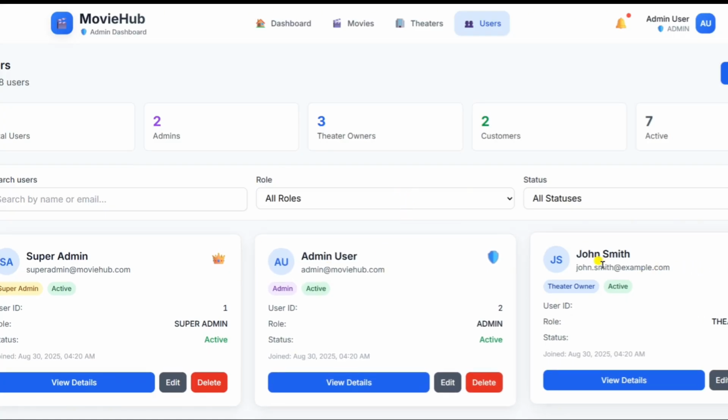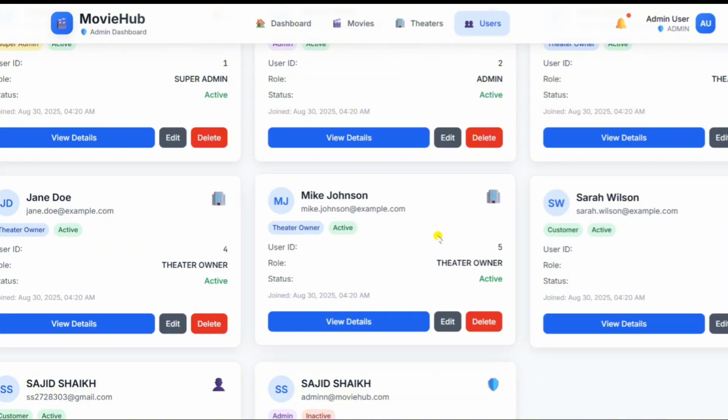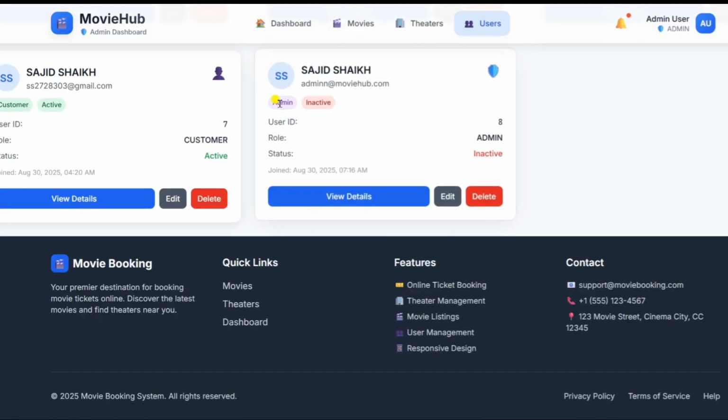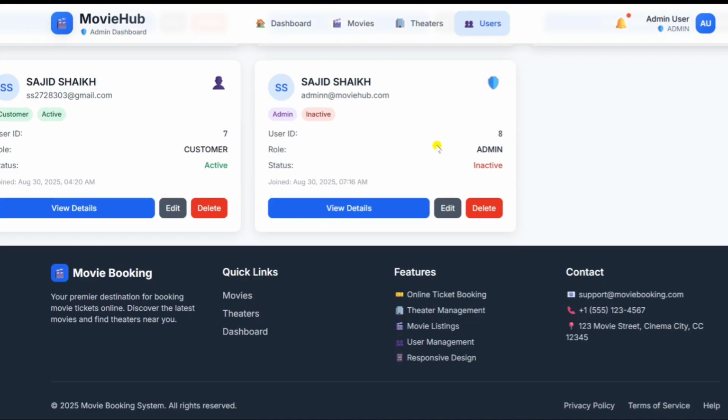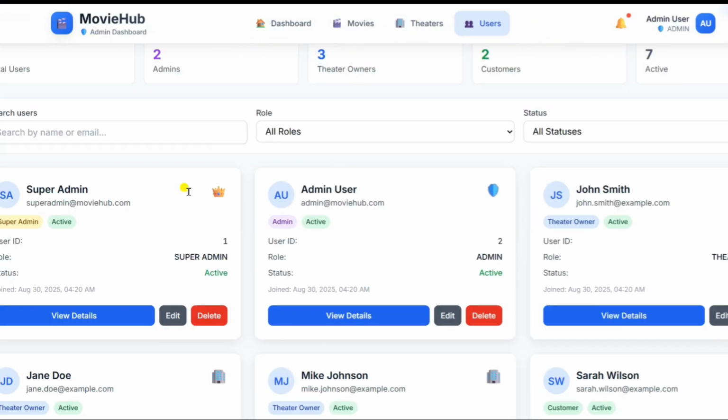We haven't seen the admins' functionality, but we will show you afterwards. We are currently having two admins, and we can see one admin is inactive. Why is he inactive? Because of the super admin, guys. What do you think, who made him inactive? Super admin has the power to make any admin inactive. So you can understand the power of the super admin, guys.